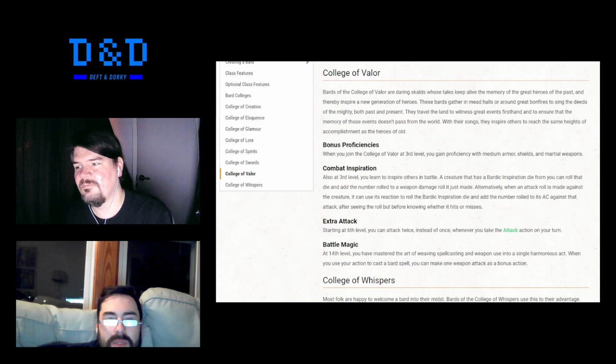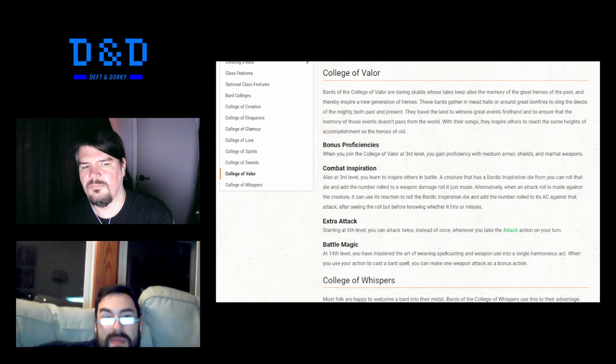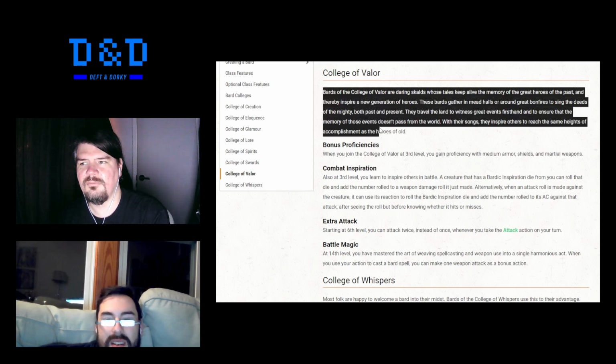I'm thinking about this particular bard, College of Valor, and he's got a 7 and something, and I'm reading about this kind of stuff. They get proficiencies in medium armor, shields, martial weapons. Their extra thing, they get an extra attack. So maybe I've rolled these things and, yeah, bards typically make strength a dump stat. But maybe based off of this, I've decided I'm going to roll with this flavor, and instead I'm going to make int or wisdom my dump stat. I don't know why you would want to do this, but you could. For example, this flavor text: bards of College of Valor are daring skalds whose tales keep alive the memory of the great heroes of the past. These bards gather in mead halls around great bonfires.